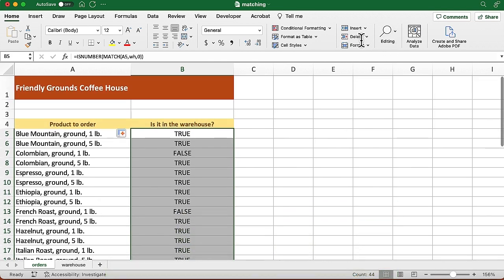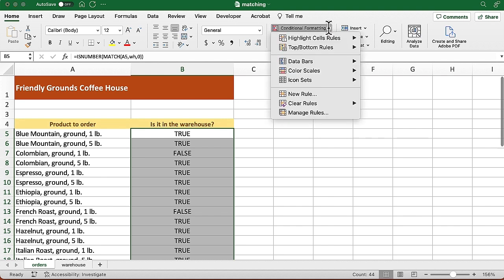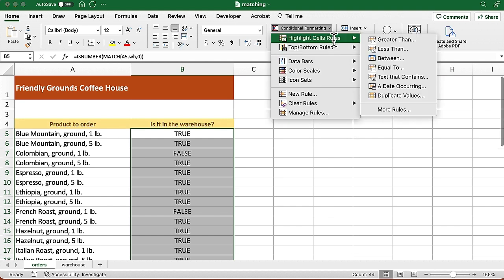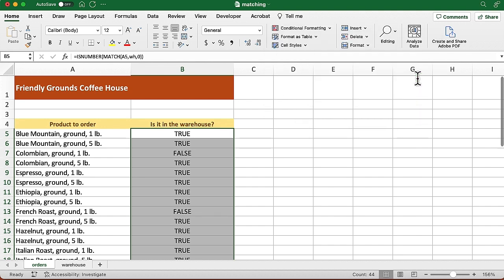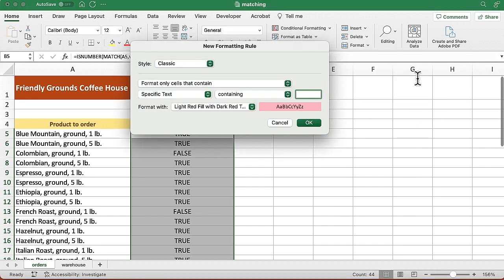On the Home tab of the ribbon bar, I'm going to go to Conditional Formatting, and I'm going to go to Highlight Cell Rules, and where it says Text That Contains. So I'm going to first look for the word false, and you notice this is not case sensitive, and I don't use quotation marks. I just type the text in. So wherever it finds the text false, it's going to flag it in red. So let me click OK.